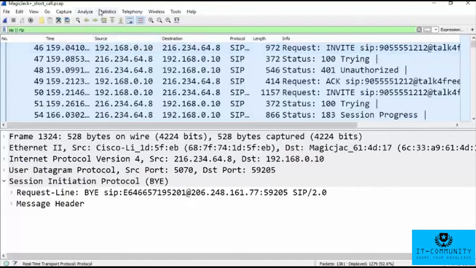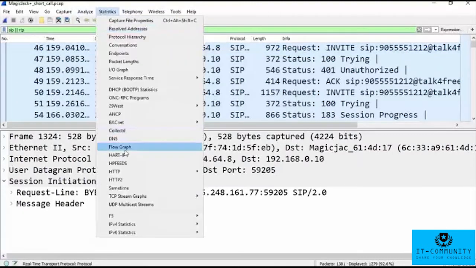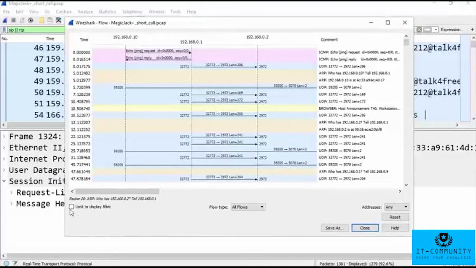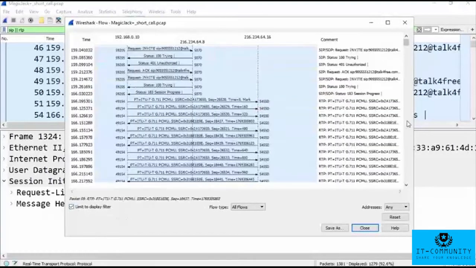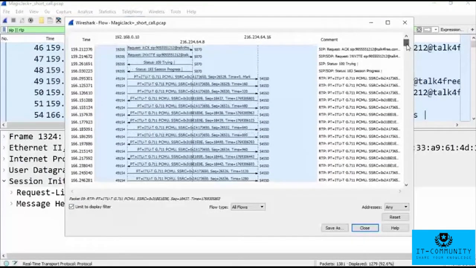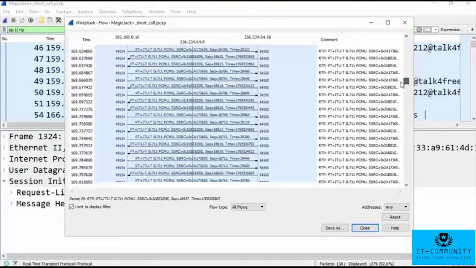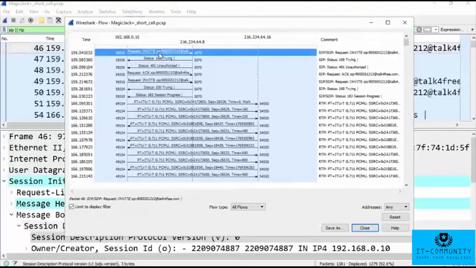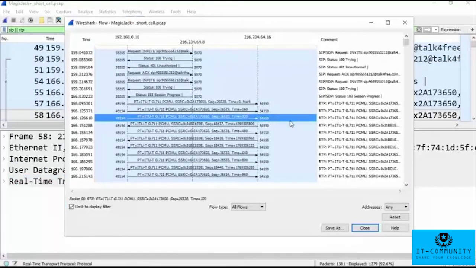And what we can do is go to Statistics and Flow Graph. I'll bring this over and we'll say Limit to Display Filter. So we just have that SIP and then subsequent RTP, the conversation. All right, so now here you can see the invite. And then down below you see RTP. And they're using the codec G.711.